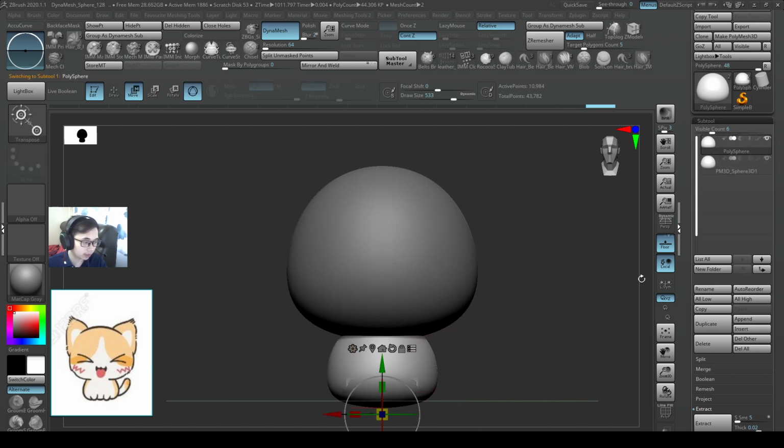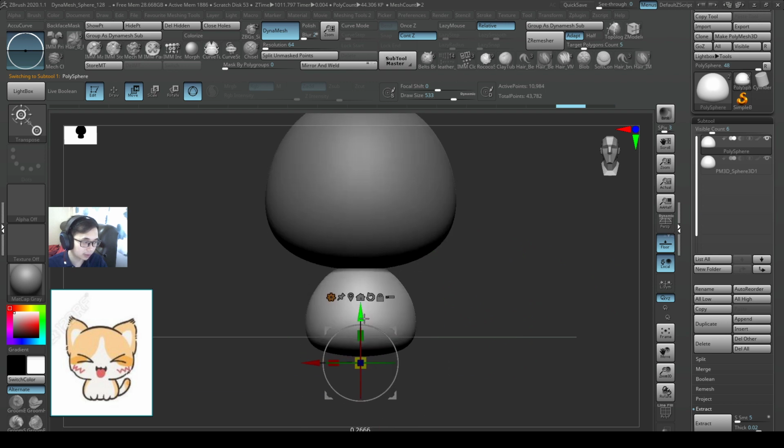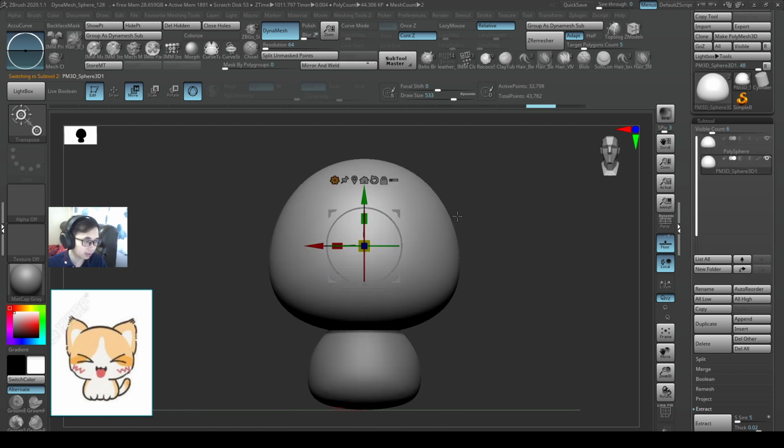Move this down a little bit. Wait, okay, I need to switch this off after I'm done so that I'm not always moving the whole cat together. Alright, so the side view is like this. Okay, so now I'm back on the front view.